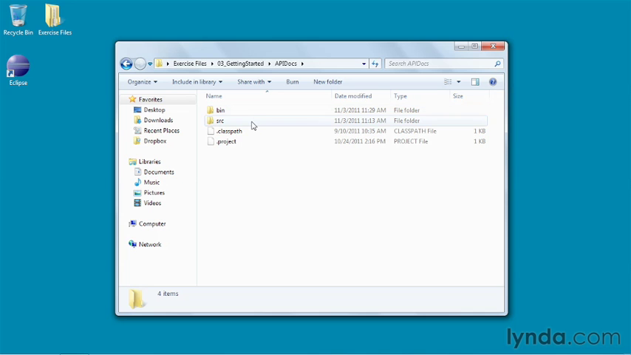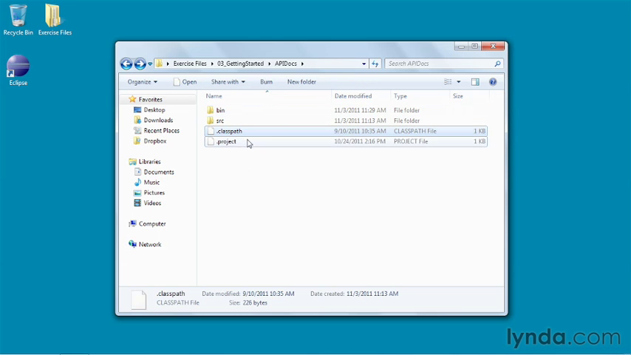Within this folder, you'll see a source folder that contains the actual Java source code, and a bin folder where the application is being compiled. If you're working on Windows, you'll also see these two files, .classpath and .project. These are files that are generated by Eclipse and that are used to configure the Eclipse project. If you're working on Mac, you might not see these files in Finder, but they're still there. Here's how you use each project.